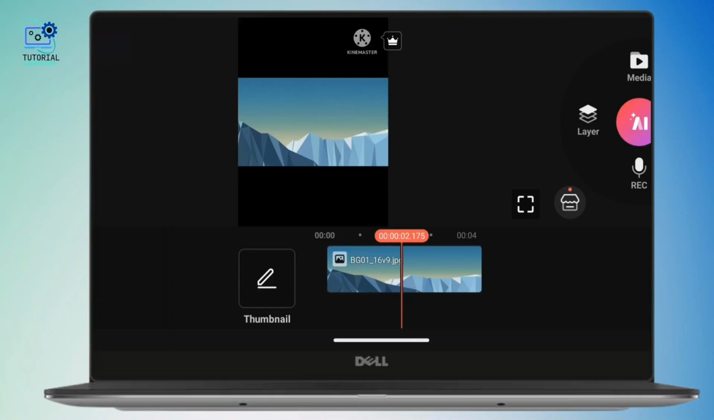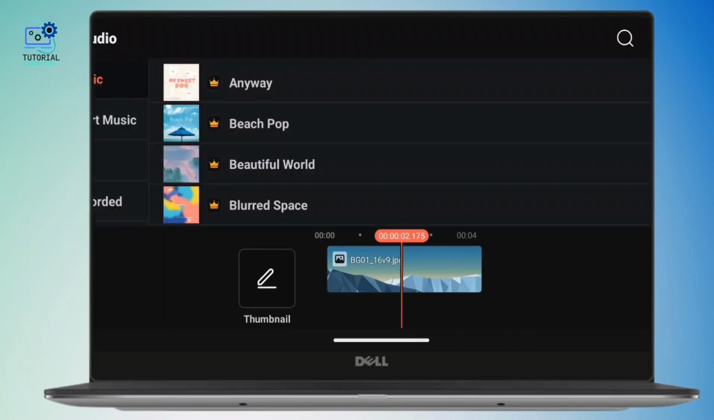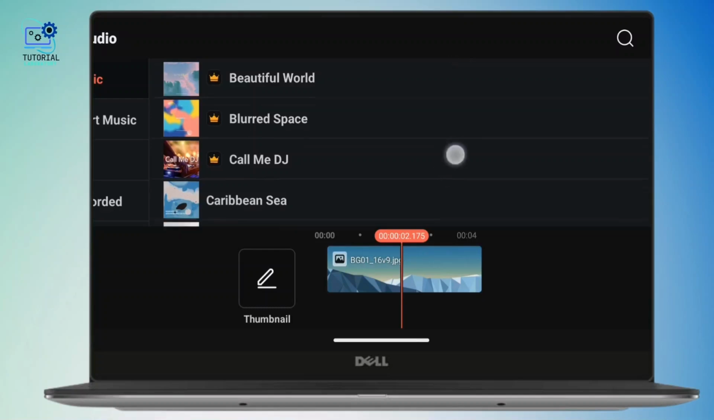First of all, you have to import your image where you want to add audio to KineMaster. After that, select your image in order to add the audio. So once you land on this editing page, in order to add audio, if you navigate to your right hand side, there is this audio option. Tap on audio. Now you have to select the audio from the KineMaster library.